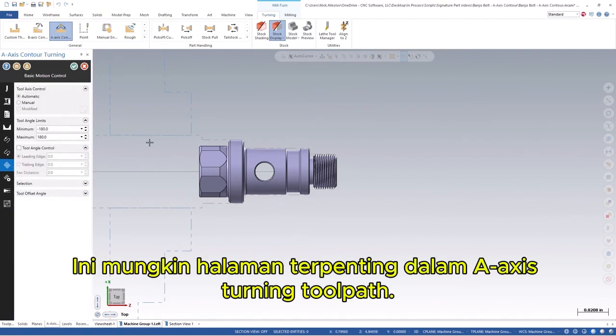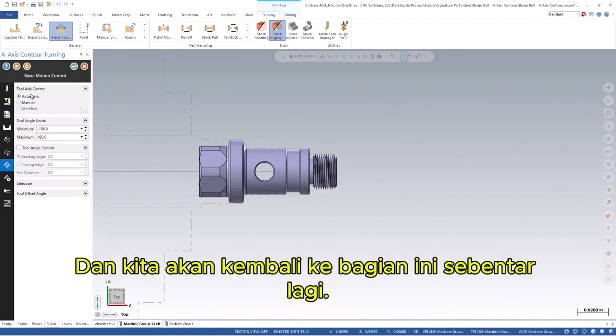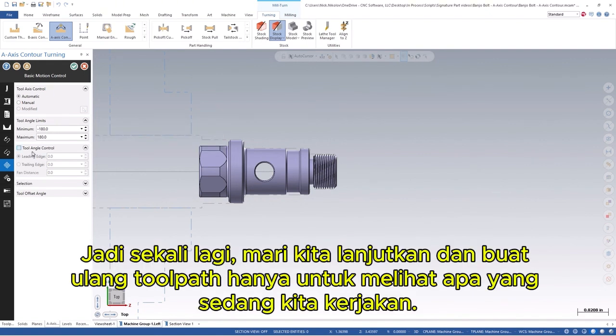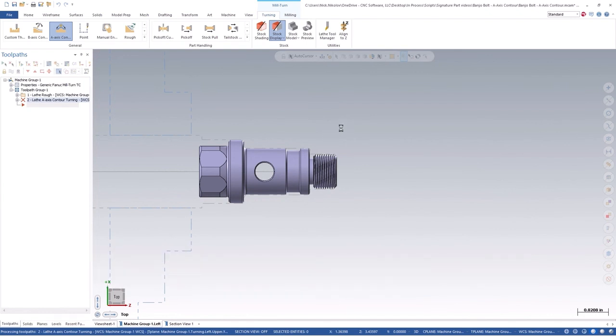The next tab is our basic motion control. This is probably the most important page in the A-axis turning toolpath. Now we're going to set it to automatic, and then we're going to leave our tool angle limits how they are. And we'll get back into this in a second. Let's go ahead and regenerate the toolpath just to see what we're working with.